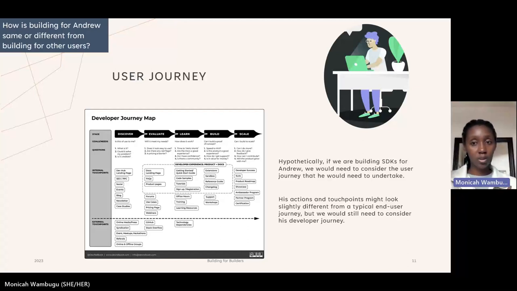And then you look at the goal. Where do they want to go? What do they want to fulfill? What is their objective? And then you list the steps between where they are and where they want to go. And oftentimes we talk about actions and touch points, and these are the two things that might vary slightly when you consider a developer user journey as opposed to an end user consumer user journey.